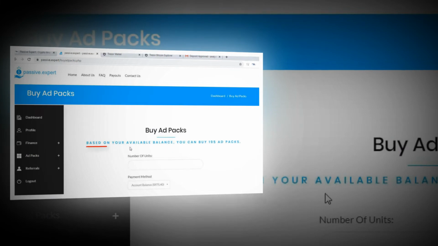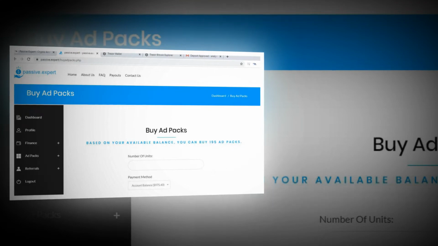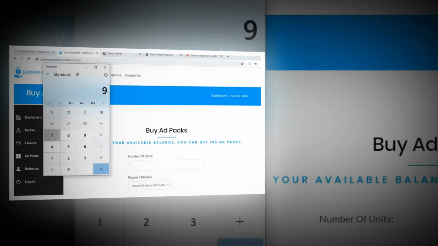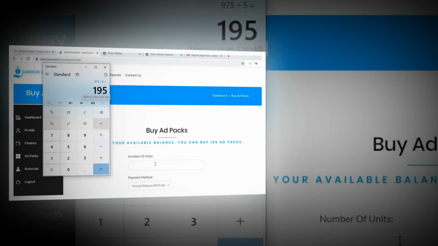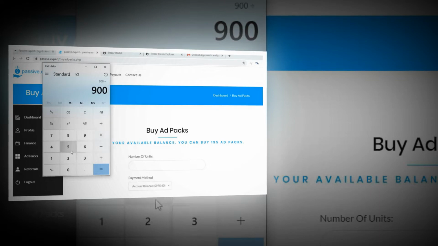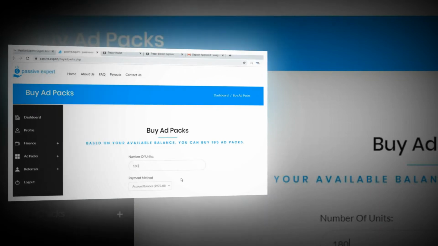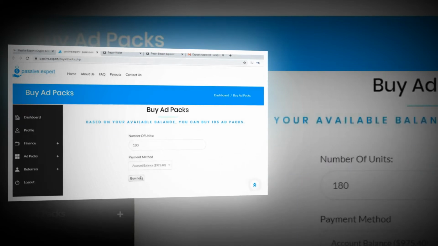So if I go to AdPacks on the left and then buy AdPacks, now that's a nice message there. Look, based on your available balance, you can buy 195 AdPacks. So it does the calculation for you. Now that's nice. I like that. So let me just double check. So 975, divide that by 5 equals 195. Correct. Now I want to buy exactly 900 worth. So I divide that by 5, 180. So I put in 180. Scroll down and buy now.